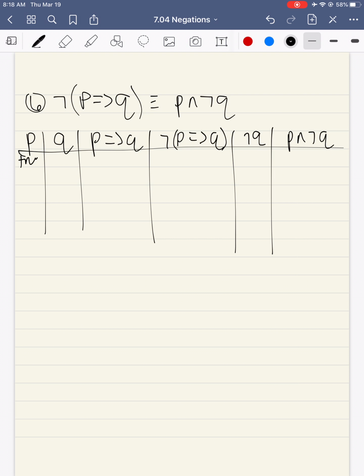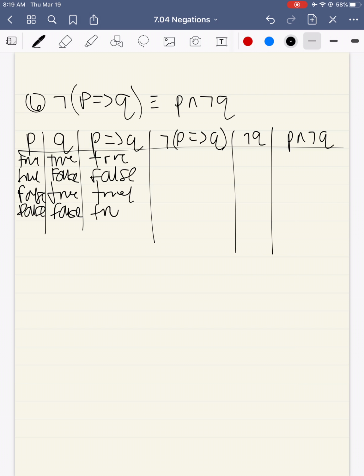So we have our true, true, false, false, true, false, true, false. And then implication is only false when we have true implies false. So this is true, false, true, true. And then negate that, we have false, true, false, false.